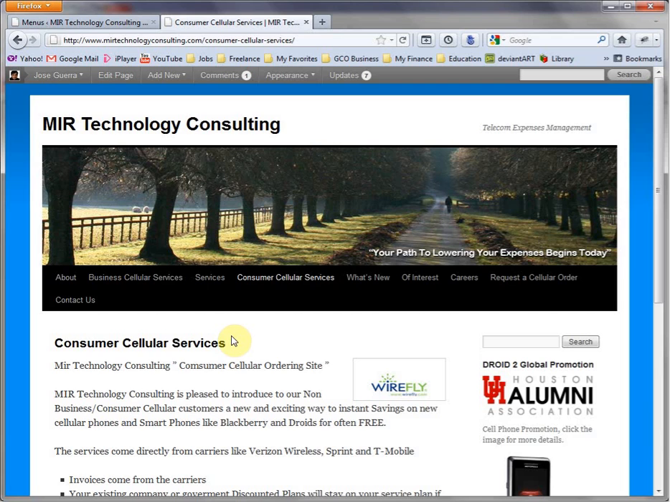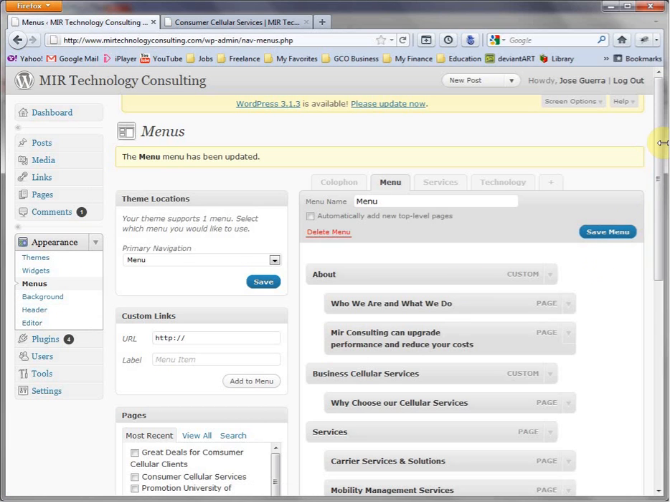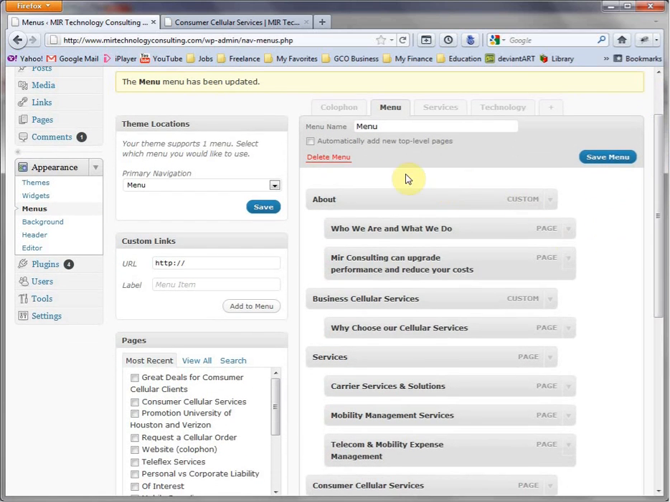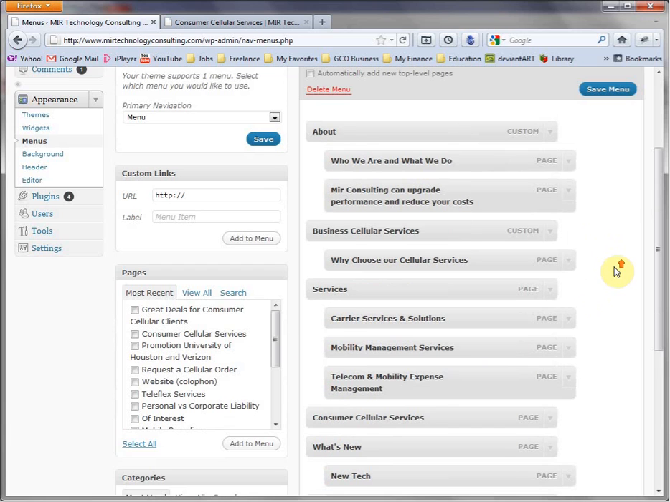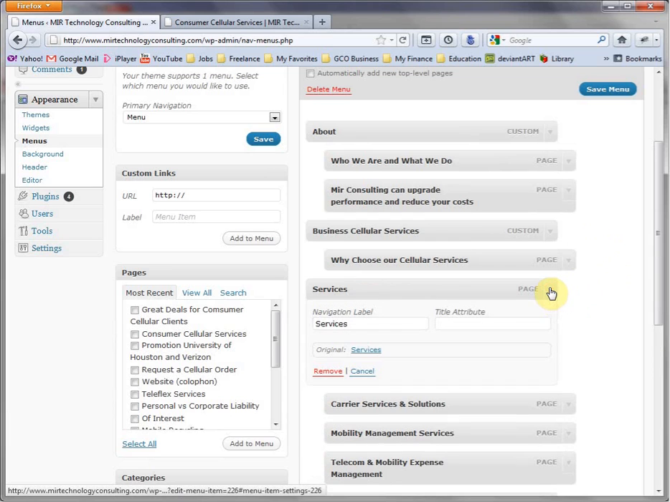Okay. Now the next stage is, how do we rename these tabs? If we go back to the menu section, what we need to do is make sure that whichever item you want to rename has to be listed in here first. Now, if you want to rename the item, you have to click the drop-down menu, and you'll notice that, for example, Services has a label called Navigation Label, and it says Services. If you wanted to change that, let's just say Services 23, all you do is just add the number in there, or any other text that you want, and then click Save Menu.